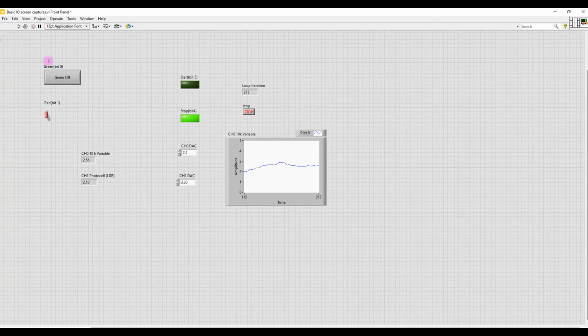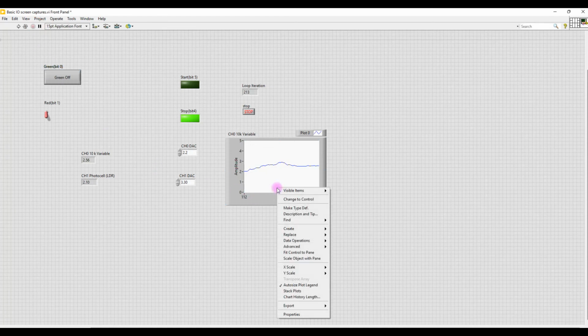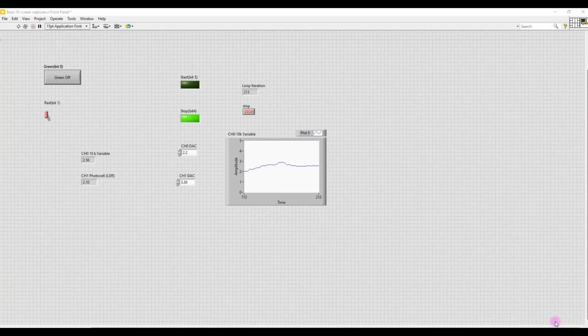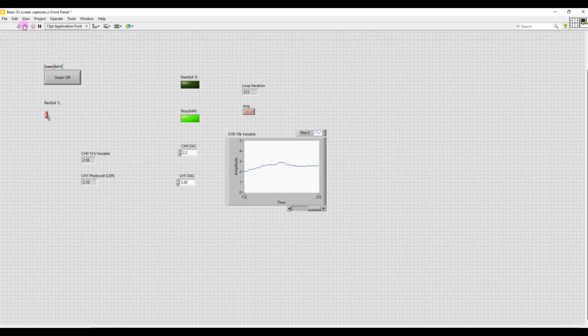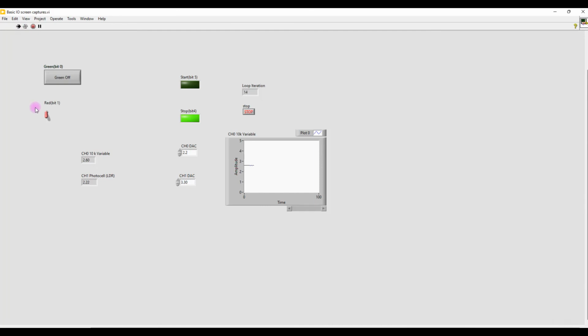Now you can put a scroll bar. I think there is. Yes, you can put a scroll bar. You right click, Visible Items, X scroll bar. And now when you run it, once it fills past the 100, the scroll bar will come into play. And there you go. So if you want to look back in time, you can move the scroll bar.